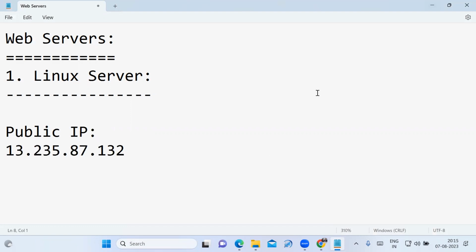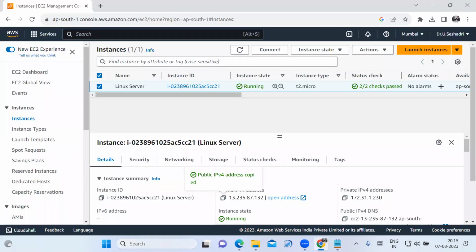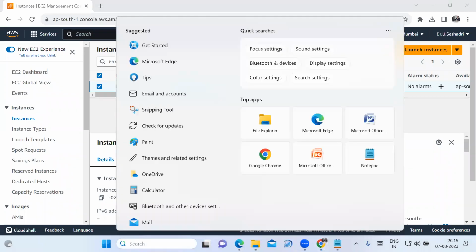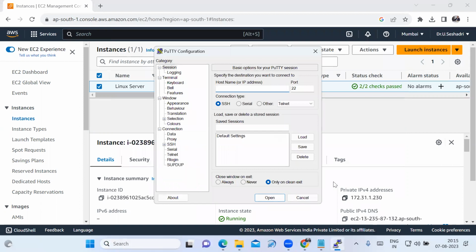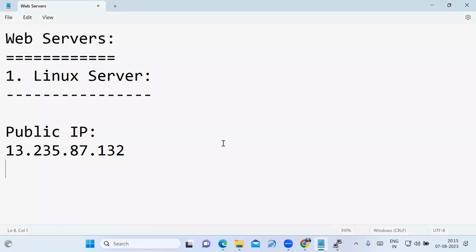Okay. Now, how do we connect to this instance? By using PuTTY software. I have already downloaded the .ppk file in my downloads, so there is no need to convert the PEM file format to PPK format. I am using PuTTY to connect to this Linux server. I have to copy and paste the public IPv4 for this instance.